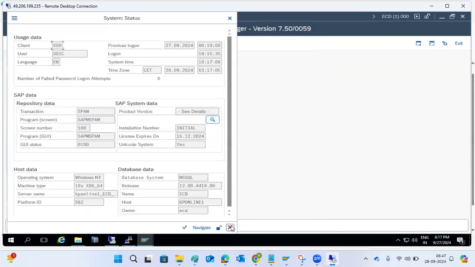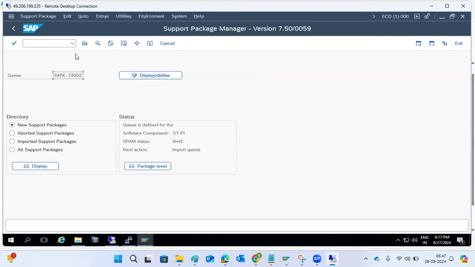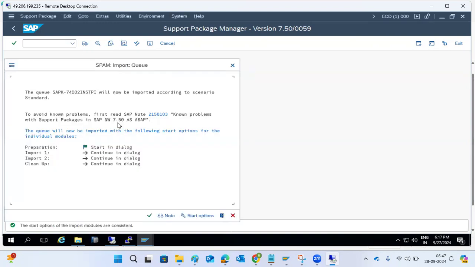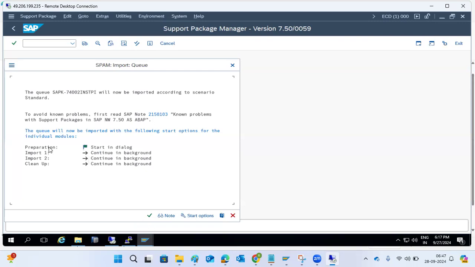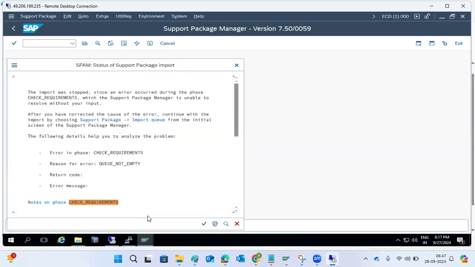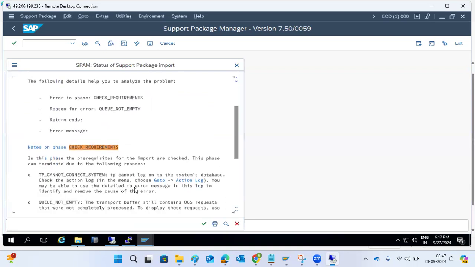So once you load the patches, just click on the import queue. There are four major steps here: preparation steps, import one, import two, cleanup. These four steps contain some other sub steps. Always run the preparation activities in dialog mode, and the remaining activities in background mode. So let's see here, queue is not empty.